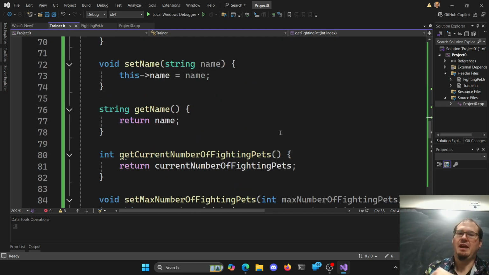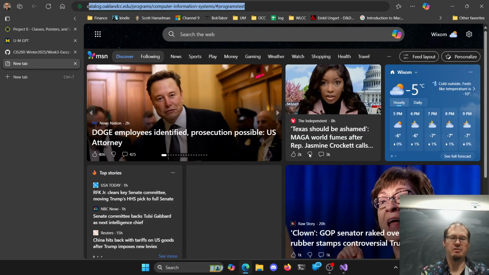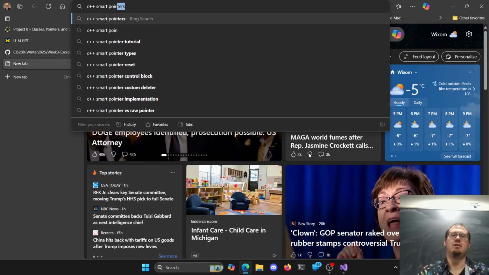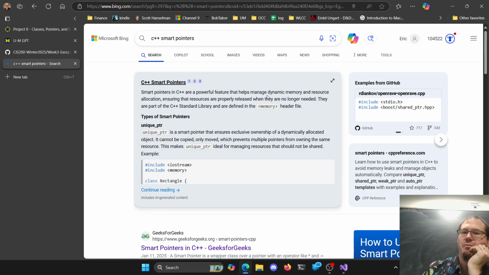And then there's this whole thing. We don't even get into it in iBooks, or I think it mentions it here. So it's a smart pointer. Smart pointers help manage dynamic memory and resource allocation, ensuring they're properly released when they're no longer needed. They're part of the standard template library in the memory header file. So you can use a unique pointer.